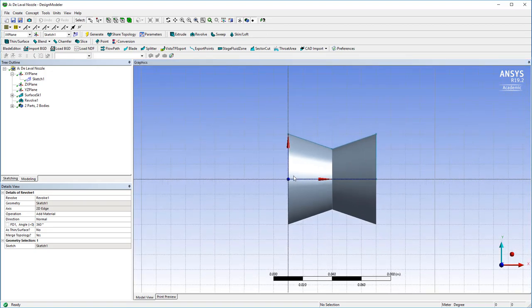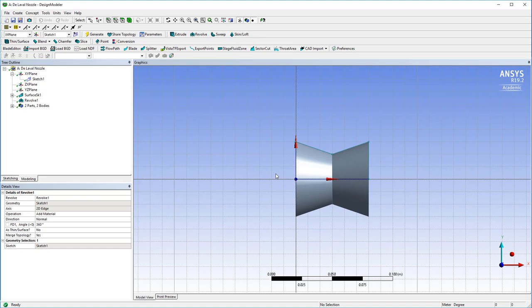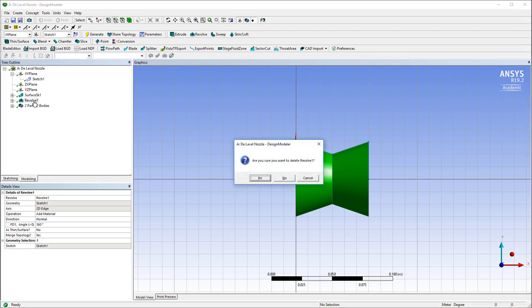But since we will do our analysis in Fluent in 2 dimensions, we don't need this, so this is just for visualization purposes. So let's remove it again. I hit the delete button and then, yeah, remove it, yes.